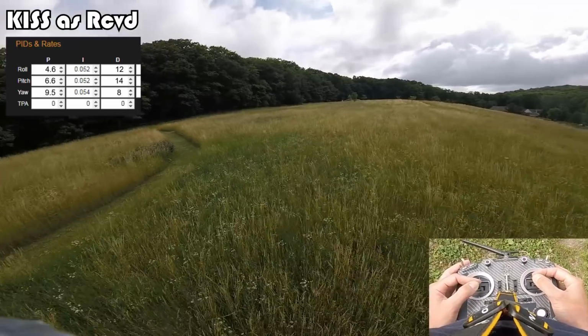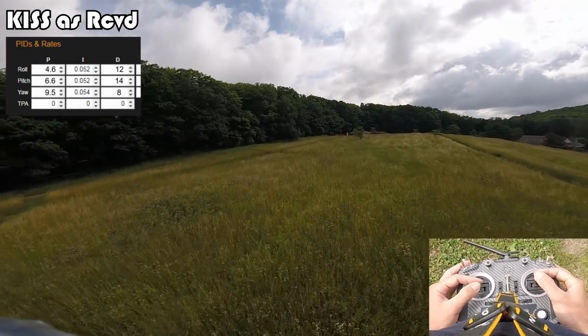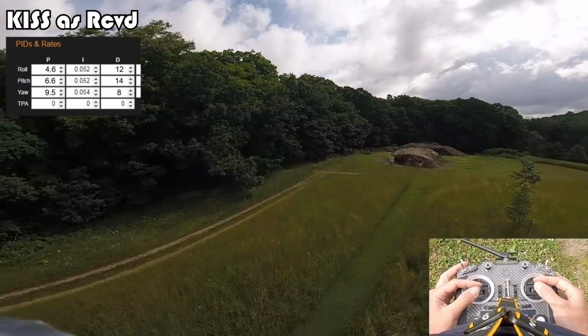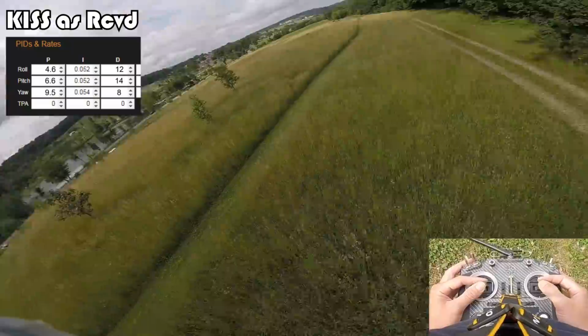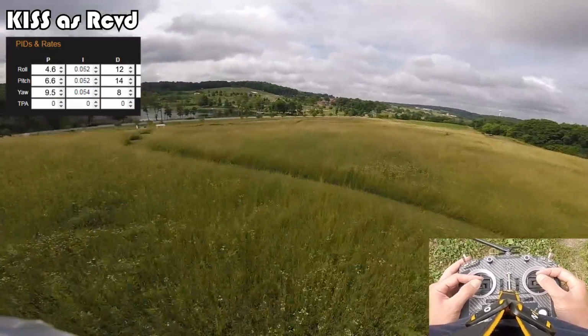Let's do smooth forward flight. No sticks. Looks okay on the FPV feed. See how it looks in the HD when we get there.